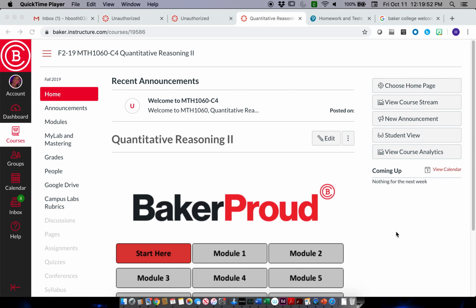This particular course is going to cover topics relating to real-world problems, and we'll use algebra, probability, and statistics concepts.